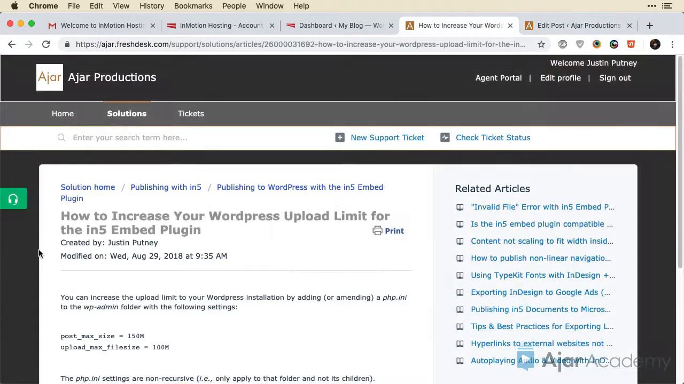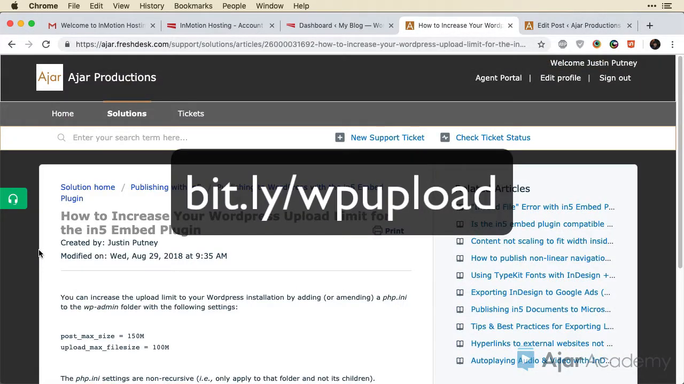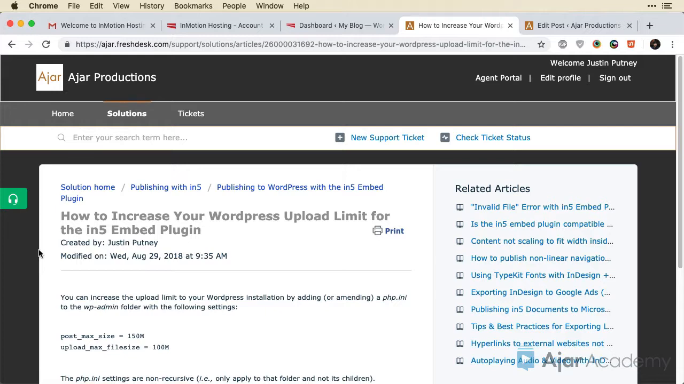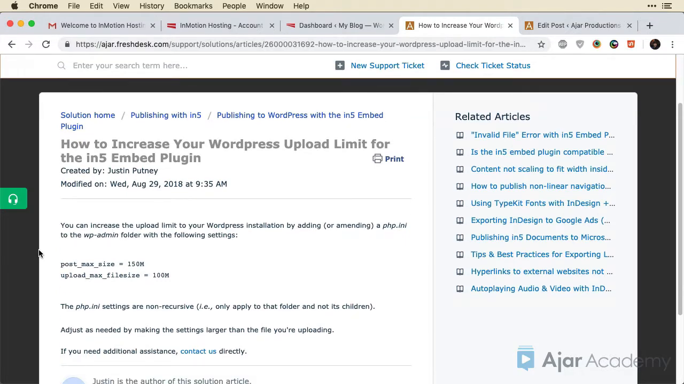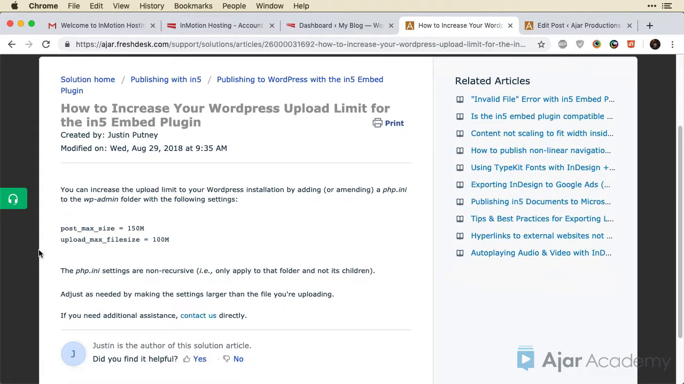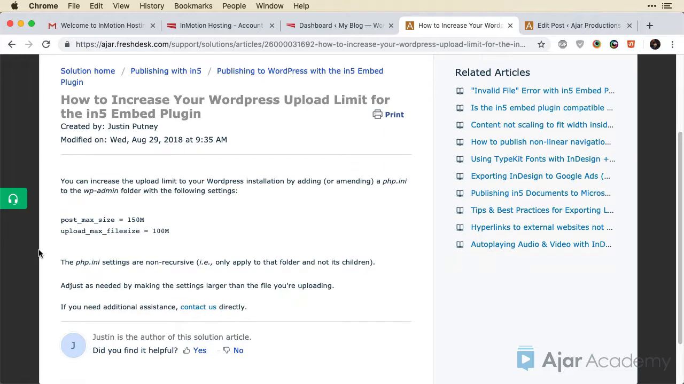There is an article in the Ajar Productions knowledge base that talks about how you increase this. Basically, there's a simple text file that configures PHP, which is the scripting language, on your server to set a maximum upload size. And what we need to do is set a higher setting so that we can upload bigger files. Now, there's some important notes in this particular article. The main thing you need to know is that this php.ini file that contains the settings, it's just a text file, but it's non-recursive, meaning that it has to go in any folder in order to apply these settings to that folder. So even if I put it at the root level of my server, it's not going to trickle down or cascade to subfolders.